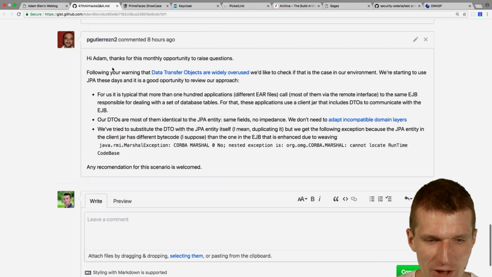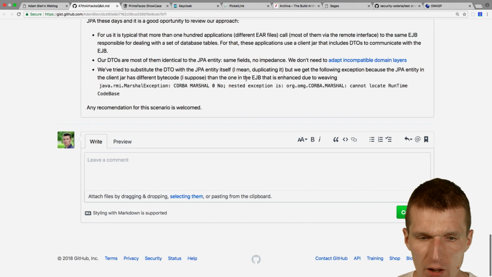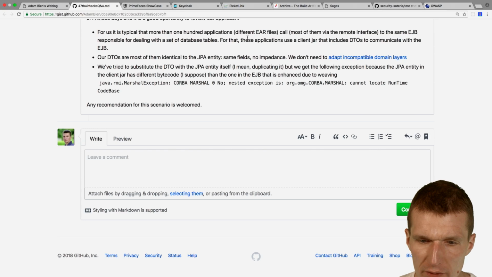Yeah. So someone follows my warning that data transfer objects are widely overused. They absolutely are. They have several hundred applications, different EAR files, and call most of them remotely on the same EJB. And they skip DTOs, and then on the client they cannot locate the runtime code base.